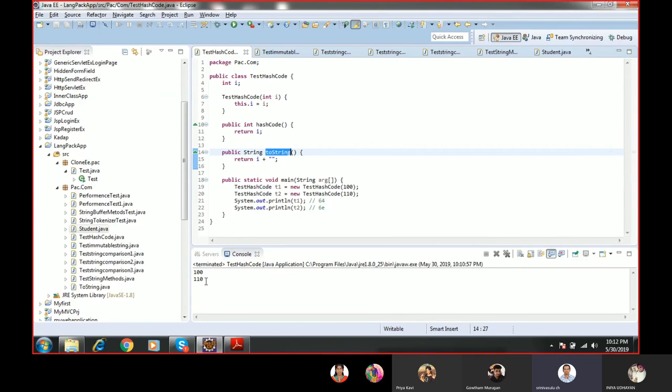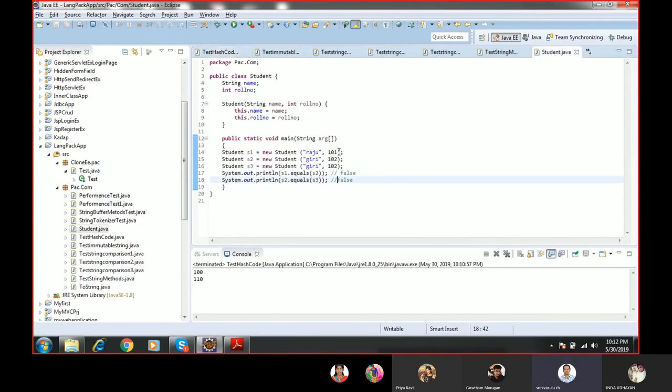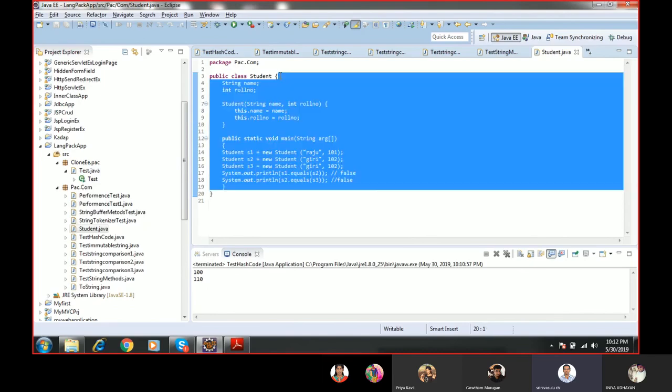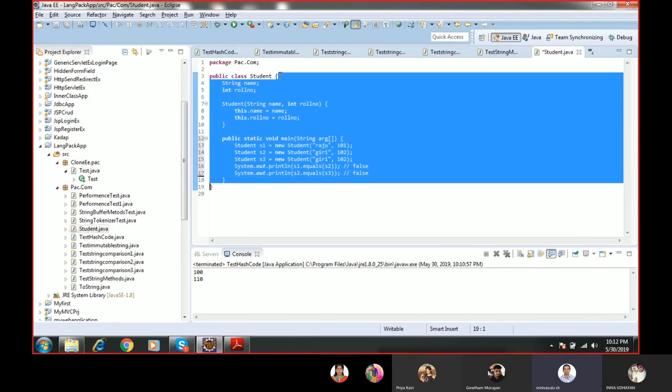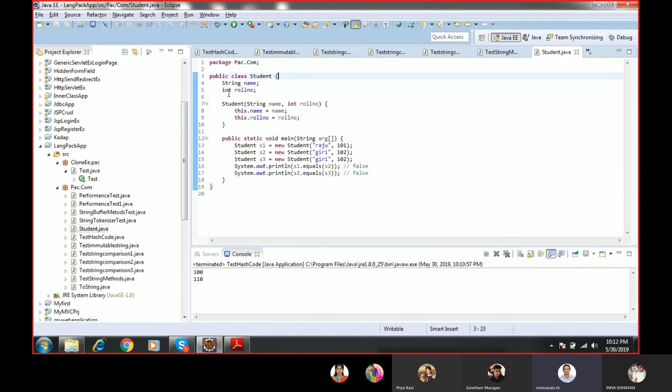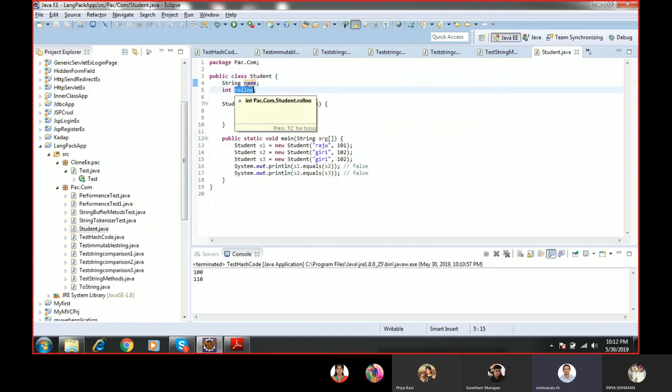Then let us see the equals method. What does the equals method do? Here is the equals method. If you see here, I have created a class, that is Student. I have defined two variables: a string name and a roll number. The roll number is int type, which allows only digits, numeric values.